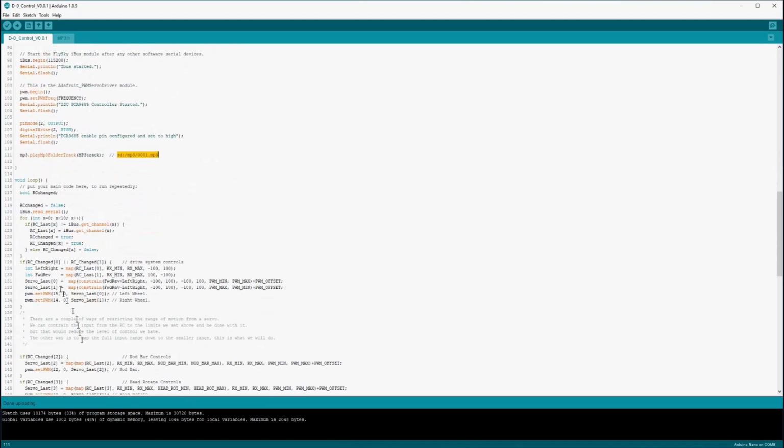Okay, our main loop is pretty straightforward. We define RC changed as a Boolean value. That value will be set to false at the beginning of the loop, and what we're doing is whenever any of the channels have changed, we will set it.